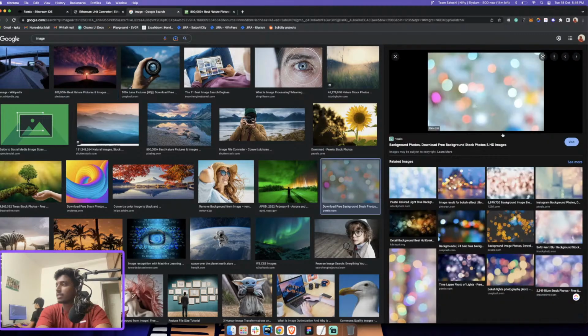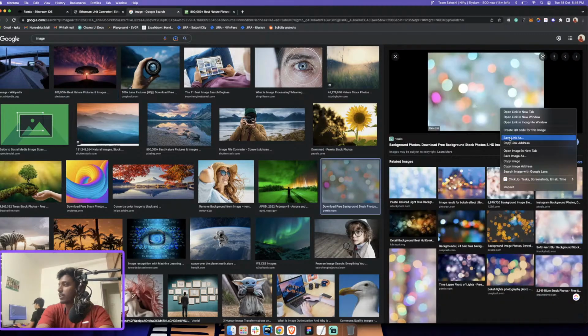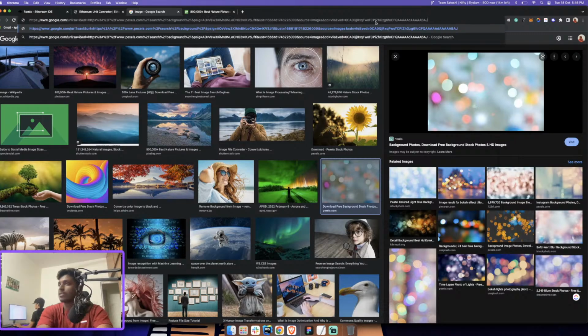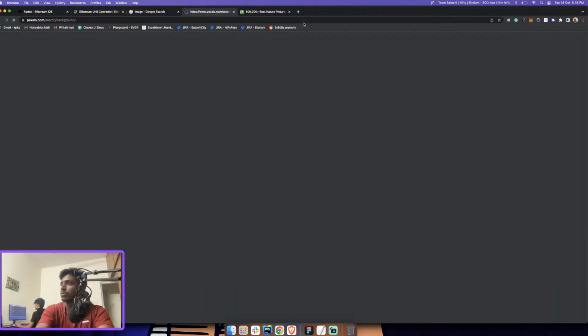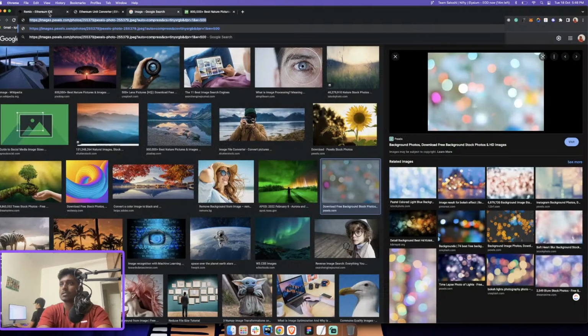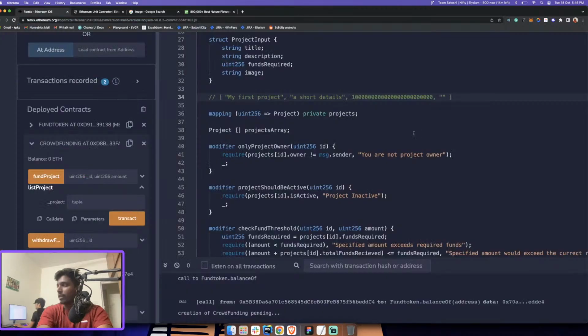This pixels and everything won't actually give you the address properly. Oh wait, it should be copy image address. Yeah, this should be fine. Okay, let's copy this, come back, paste it over there.